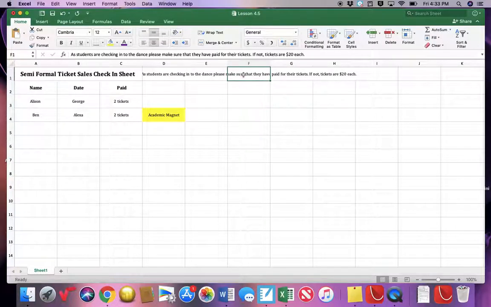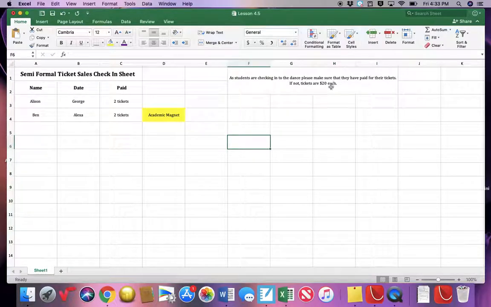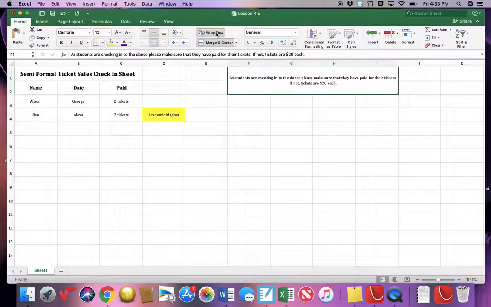So what I can do is wrap the text. Now this is a really long sentence. It's probably not going to fit in this cell. So you can see that it kind of wraps it and tries to get it to fit. So maybe if I merge these cells together, I can get it to fit. So there it goes. Now it all fits, and I just used the wrap text and then the merge since I needed a few more cells.